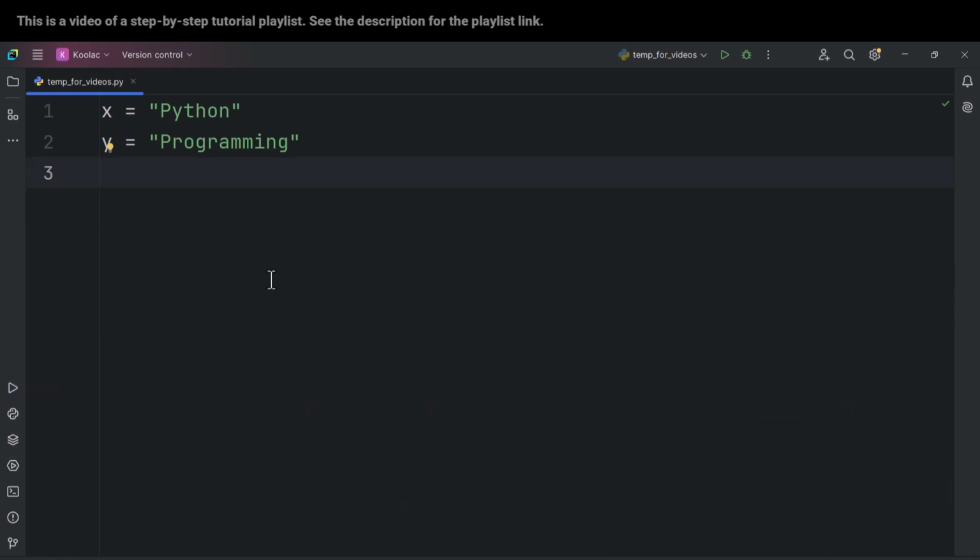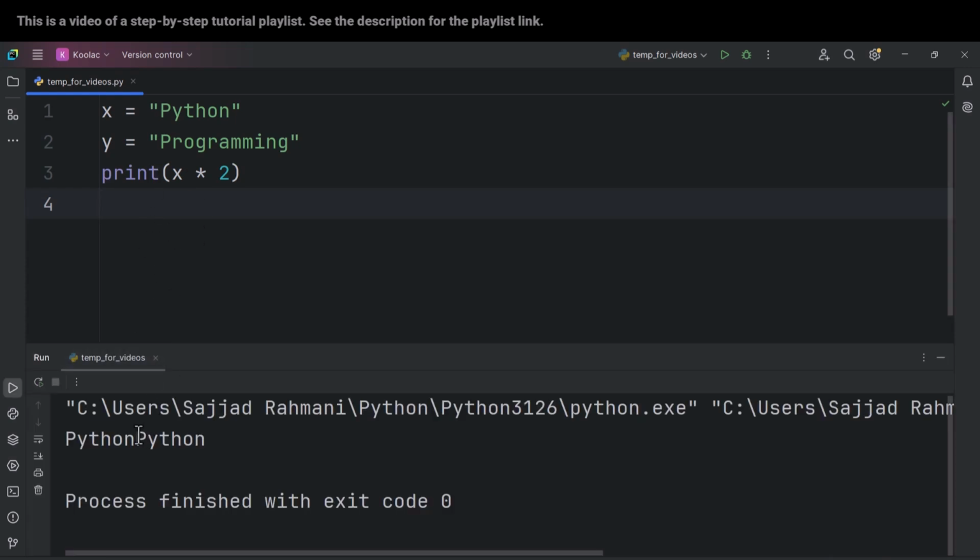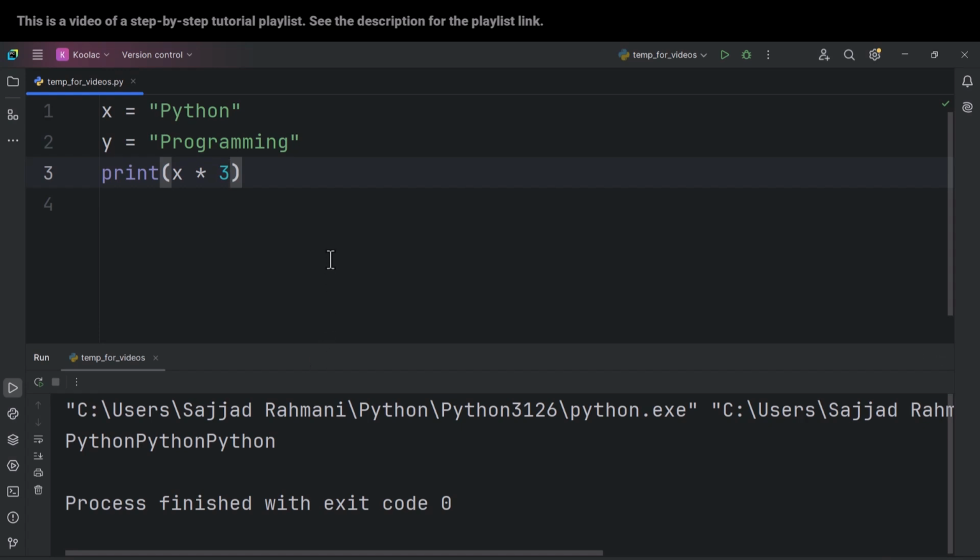Now let's talk about the multiplication operator for strings. So for example, here, if I print x times, for example, 2, what is going to happen? The answer is that it is going to repeat x 2 times. So if I run the code, you can see it has repeated x, which is Python, 2 times. So here, if I pass, for example, 3, it is going to repeat x 3 times. Or technically speaking, it is going to concatenate 3 x's. But we can simply say it is going to repeat x 3 times.